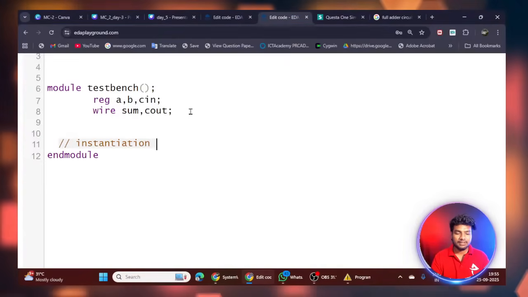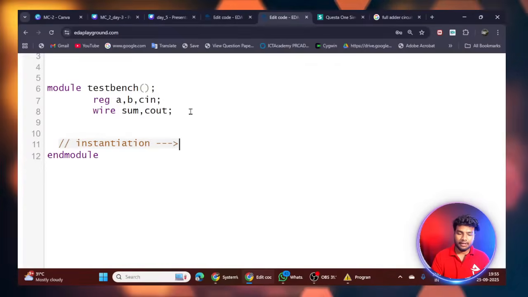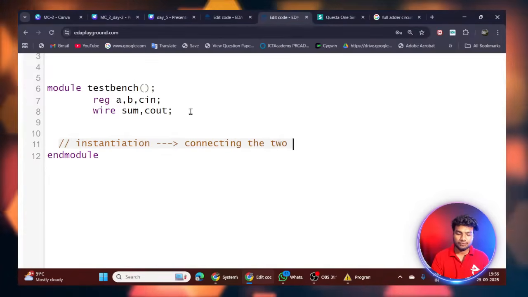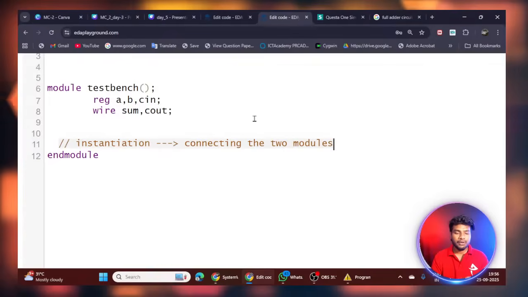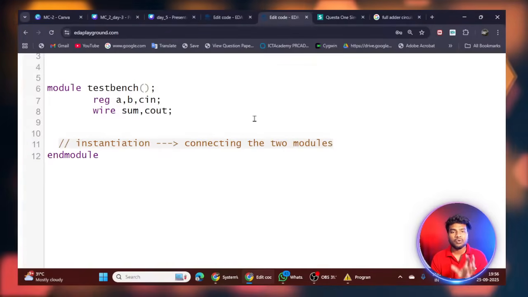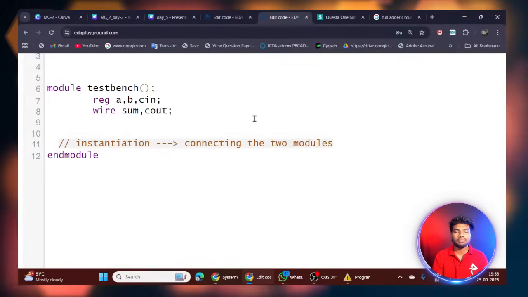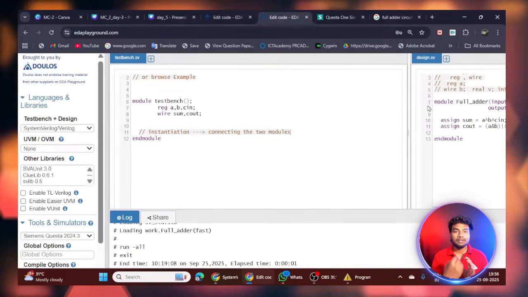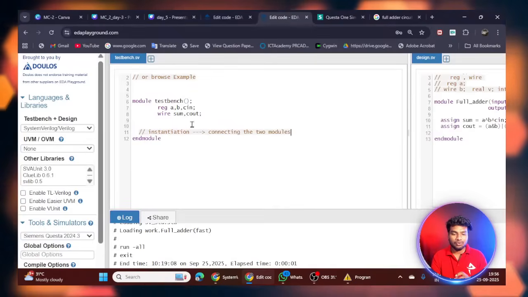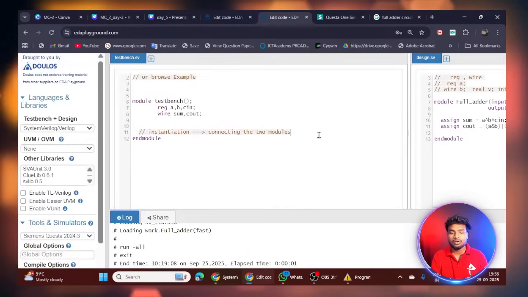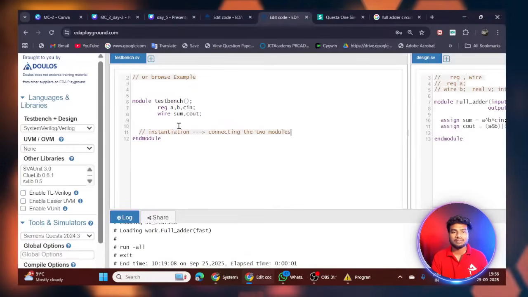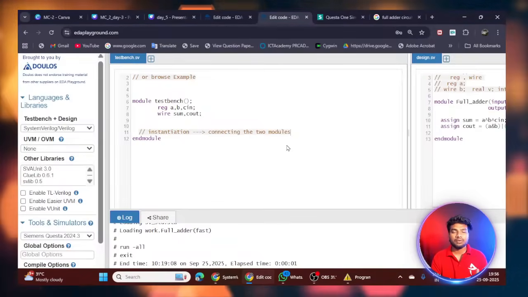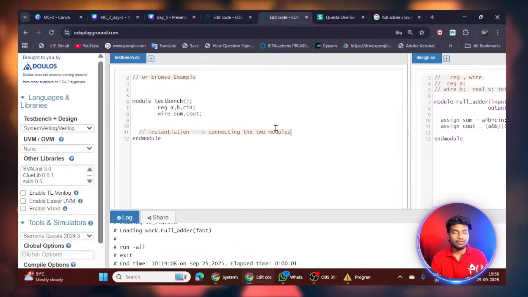Instantiation is nothing but connecting the 2 modules. By using the instantiation I can connect the 2 modules. Why do we want to connect the 2 modules? Without connecting, I can't give the input to my design code. I want to pass the input from the test bench to the design code, and without connecting I can't pass the inputs. For that reason we have to connect, and for the connecting purpose we use instantiation.